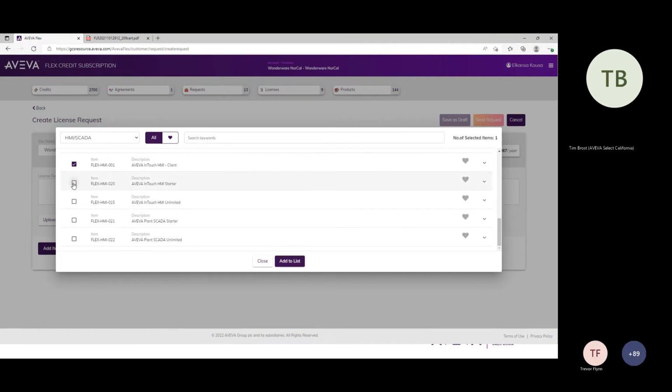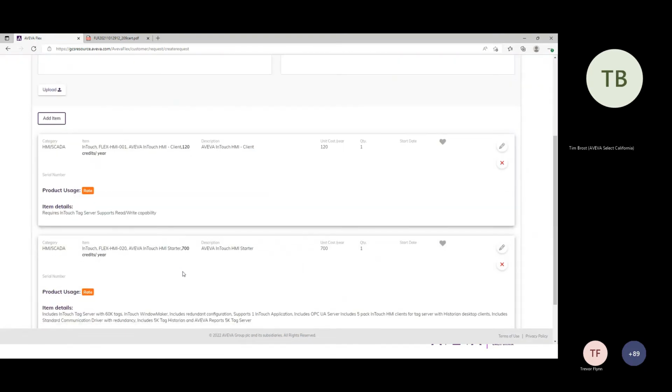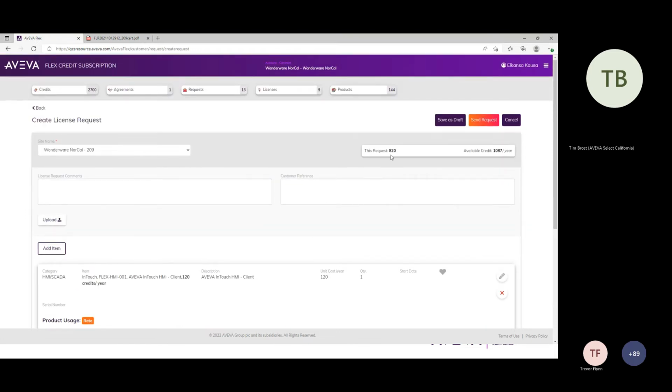So for example, I want to add, for whatever reason, these 2. All I need to do here is just add them. It will tell me how many credits. This is going to consume 120 credits of my yearly number of credits, and this is going to consume 700 credits. So 820 is the number of credits in this request, and this is how much I have available. So again, you always have visibility of how many credits you have left, how much this is going to cost you till the end of the year. You can make decisions based on that, obviously.